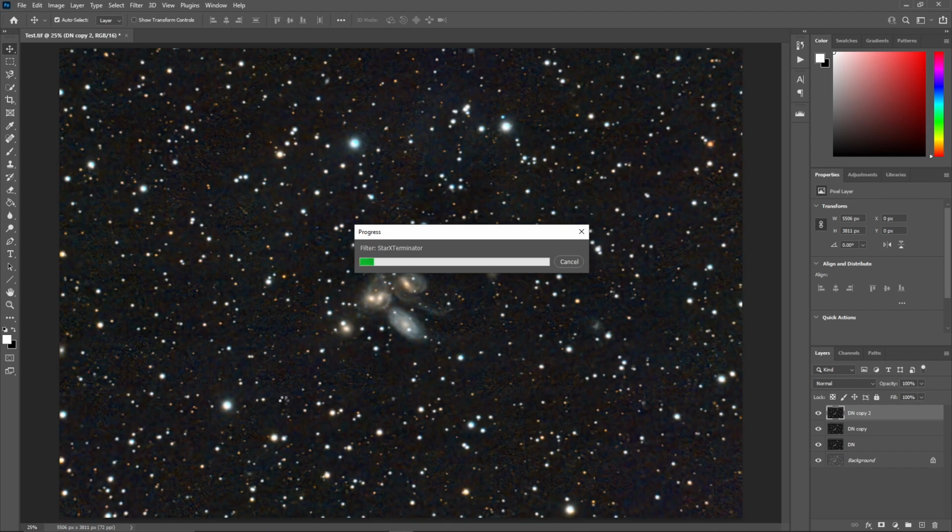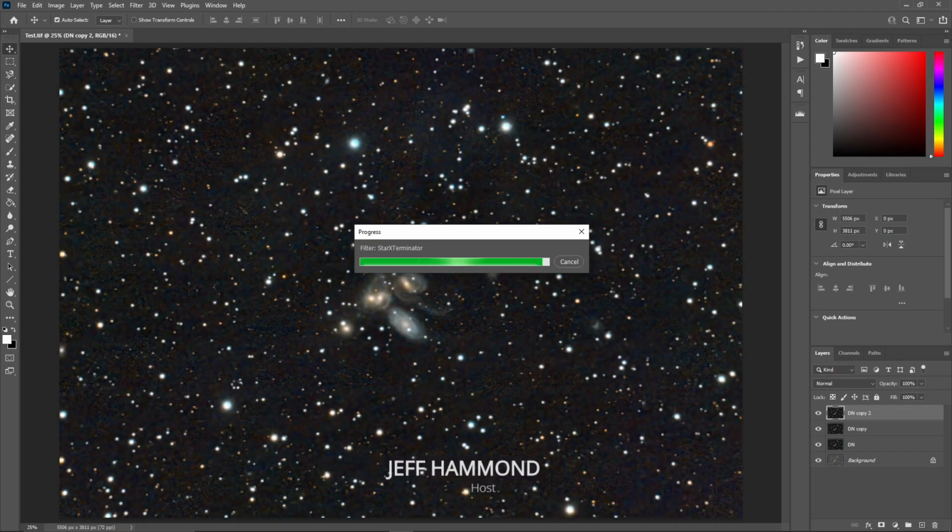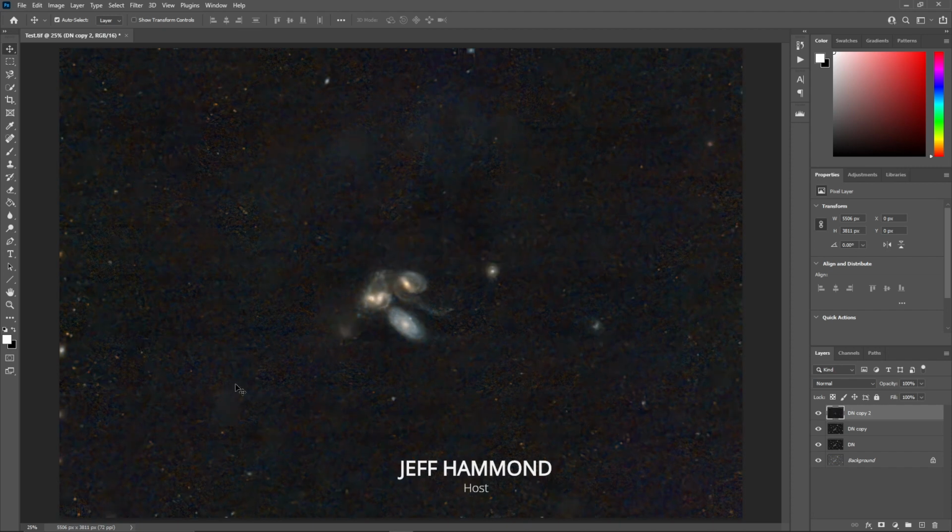Removing the stars from a background is a godsend. And I think what I'll do is just disappear and come back when we're closer towards the end of the star removal. So we'll see you in a bit. Okay, we're back. We're almost done removing the stars from the background, and it actually did a decent job.